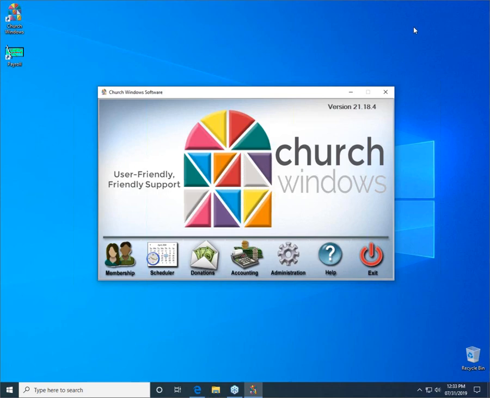I'm going to go ahead and jump in here to Church Windows. As you can see up at the top, we're in version 21.18.4. This is our most current version. If you're seeing something different than that, you can head out to churchwindows.com and download an update, or you can always call us, shoot us an email, and we can help get you updated to current that way. But I'm going to go ahead and open up membership.